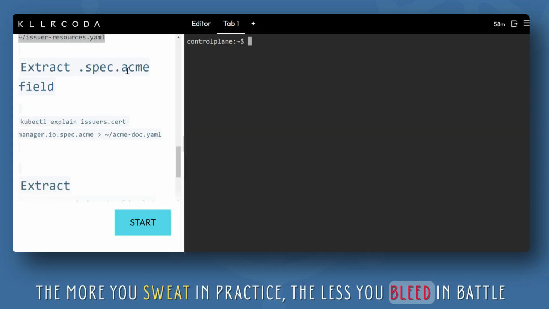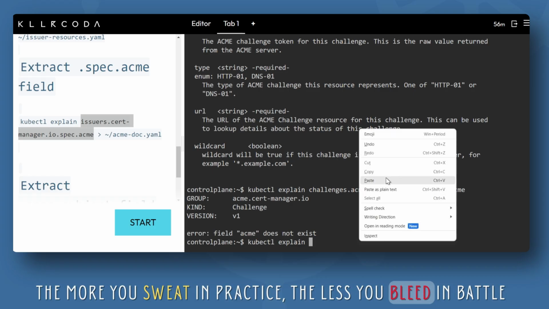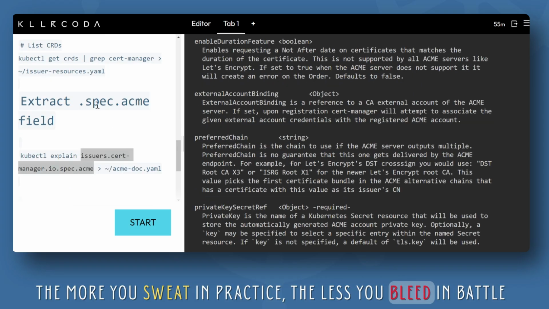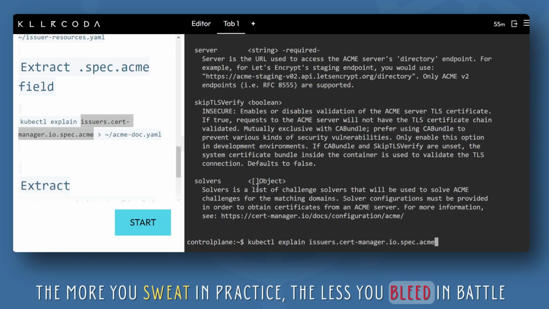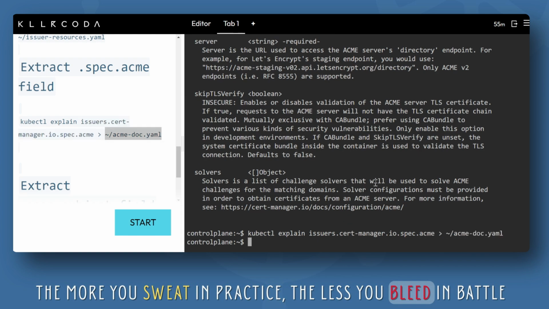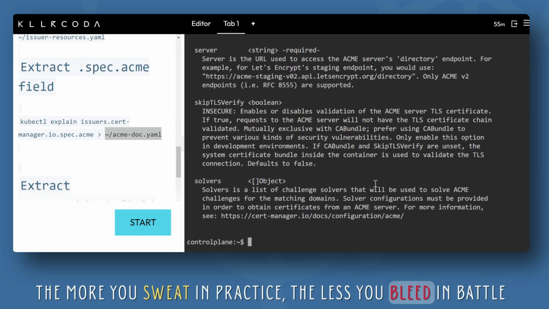Then extract the spec.acme field. Okay, so I once list this with get crds. Whenever this type of thing is there, so yes, spec.acme field from this Issuer, cert-manager.acme. Just redirect this to the particular acme file, paste. Once again verify with cat of the acme file. So well and good, it is there.